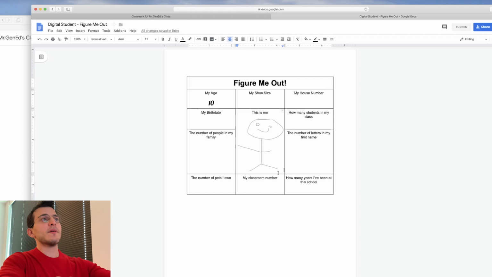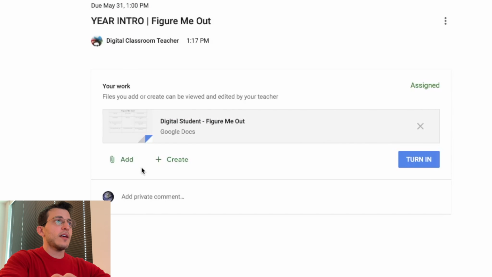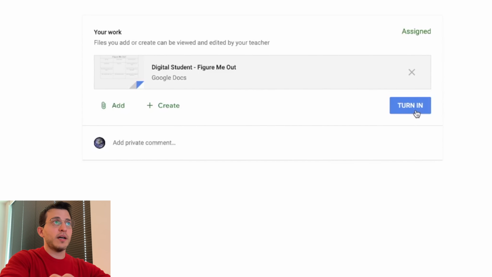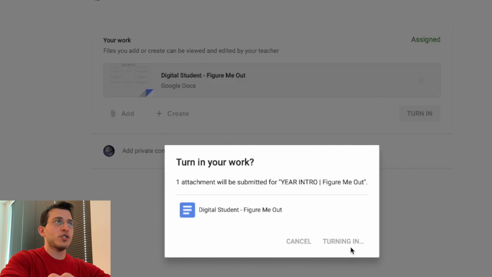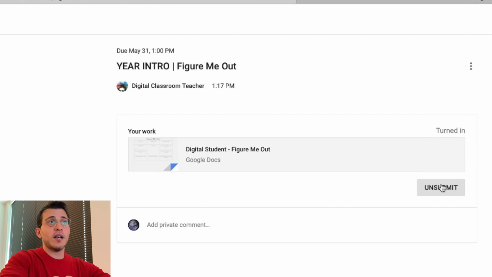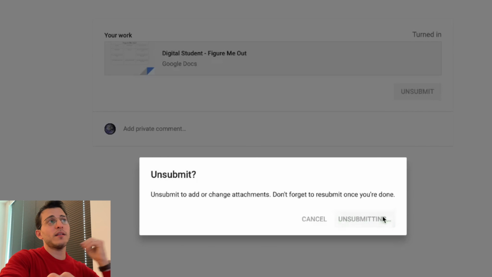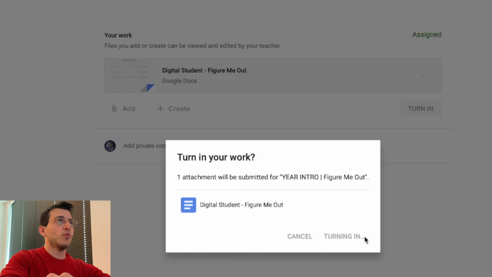So what happens when they've done all this? If they think they're done, they can press View Assignment, and then they can press the turn in button. And if they press turn in, they won't be able to make any more changes. If they want to make any more changes, they can if they press unsubmit, and it will then allow them to make changes again. You see, once they press turn in, it turns to view only.